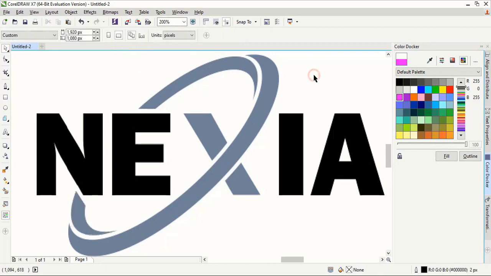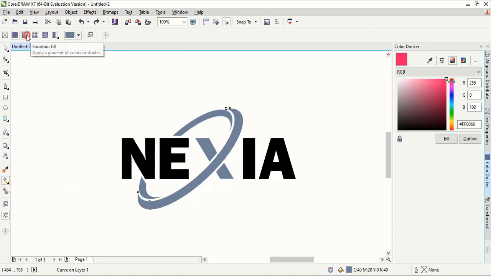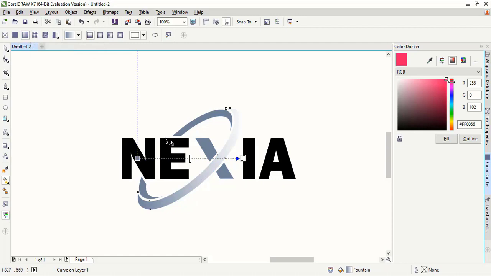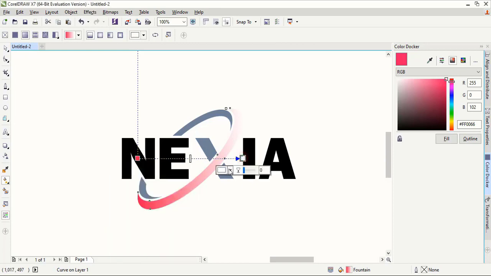Now let's change the color of the logo. After selection of this, click over this option, and here is a gradient option. Click over this gradient fill, and in gradient here you can see the color box. Just click over this and change the color. You can choose any color. Now click over this second box and change the color.